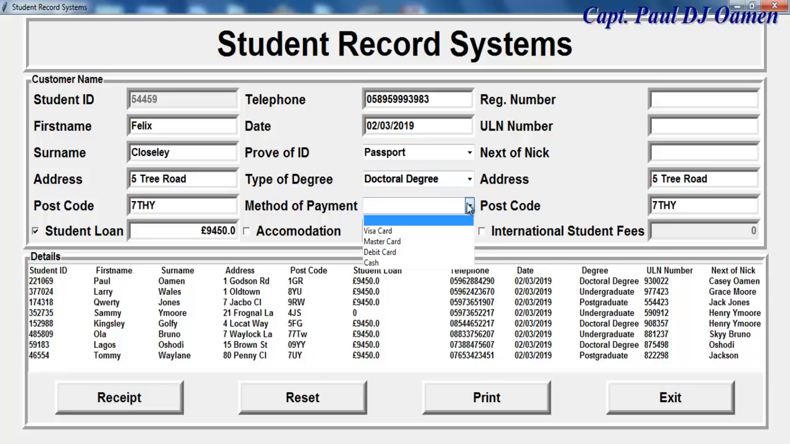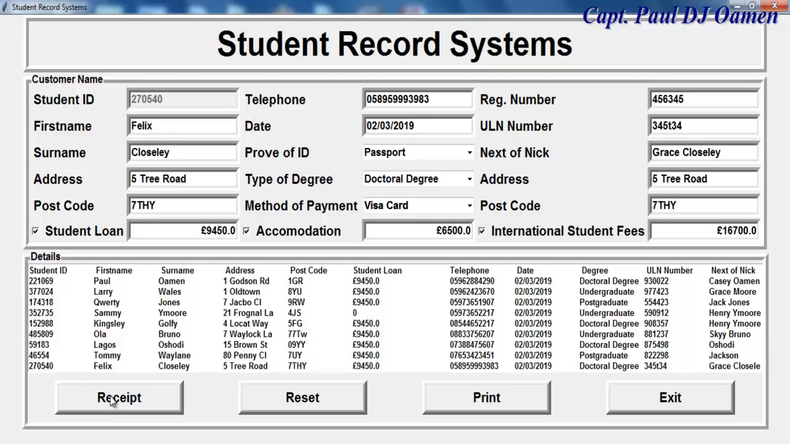degree, and is paying by Visa, accommodation required, is an international student, and a registration reference number, ULN number, and next of kin, let's say the next of kin is Grace Closely. So all we need to do is click on receipt, and that will be published onto the database here, although there's no database attached to this.